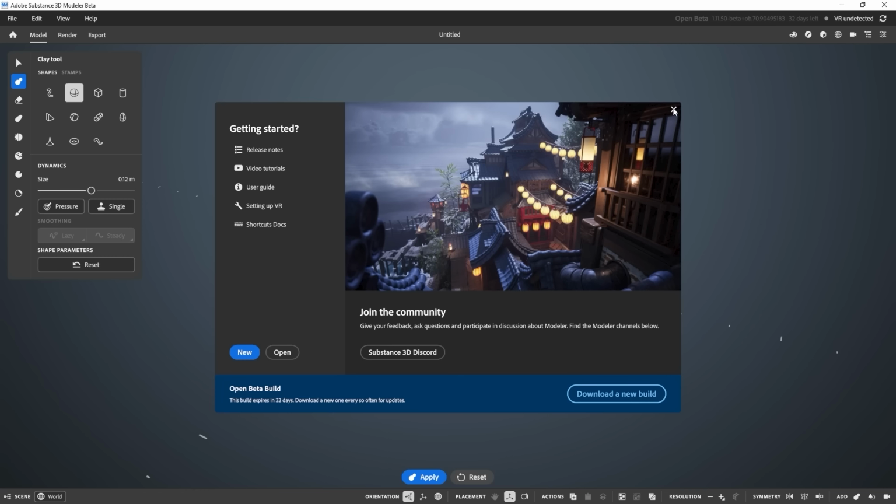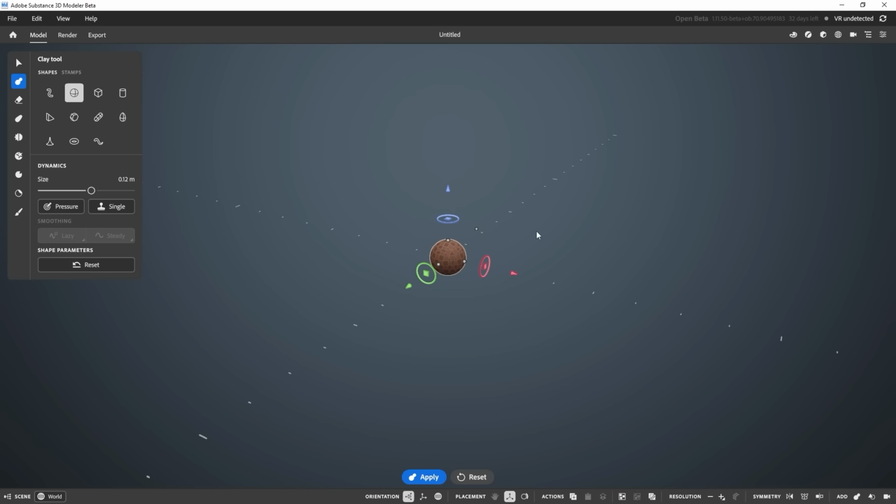All right, so I'm going to click on this just to get out of them. And there are two main things that I want to show you. The first one is the clay tools, which is basically what you have in here. It's selected by default. You can press the spacebar, and that's basically locking in a shape.